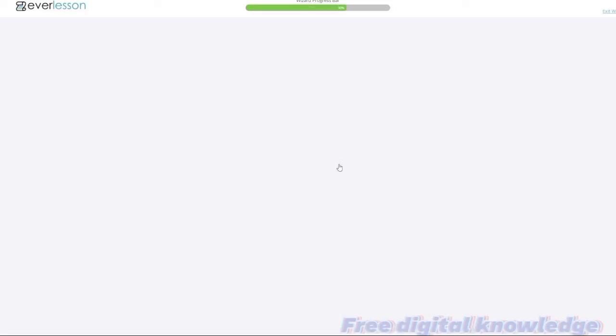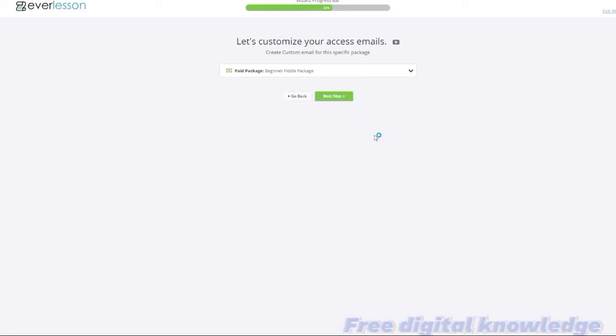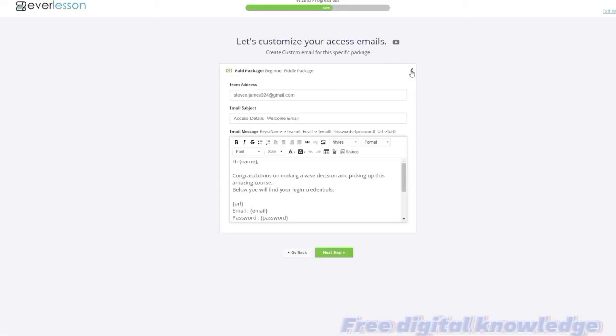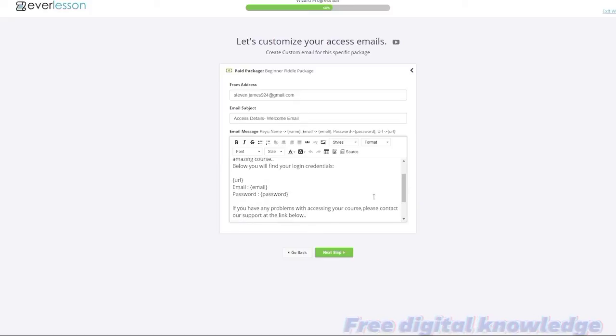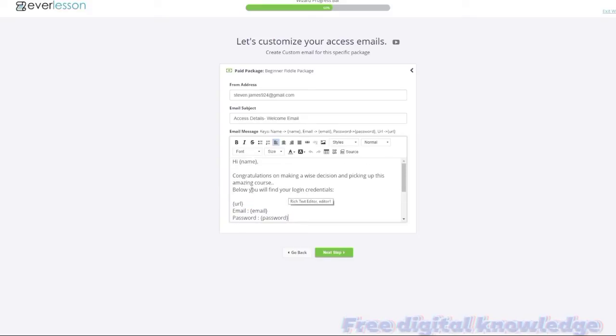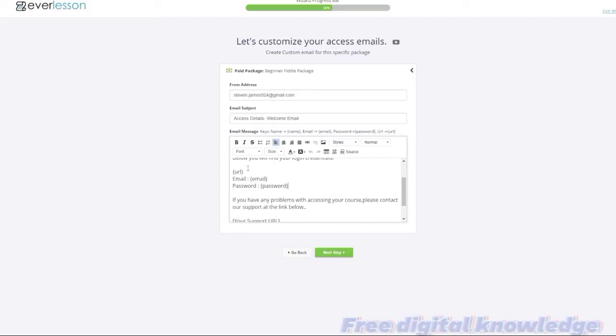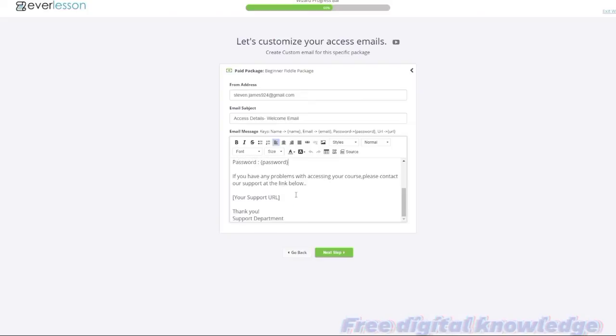Let's go ahead and hit next now that our package is taken care of. And let's customize your access emails. So this is basically just a matter of determining what your customers are going to see in their inbox along with their login information. Anything within the squiggly brackets here is going to be auto-populated by information that came from the transaction. So their name will automatically go in here. The URL for your membership will go in there. So all this stuff is taken care of.